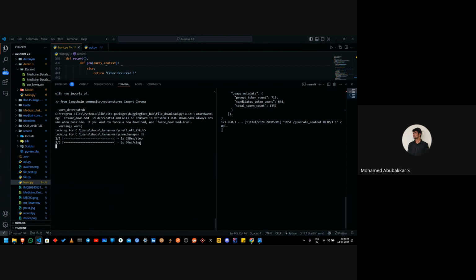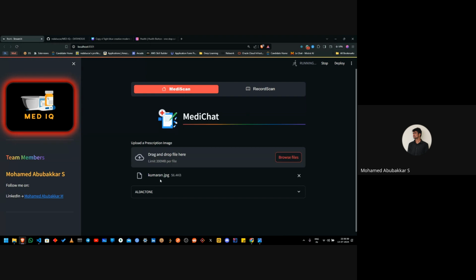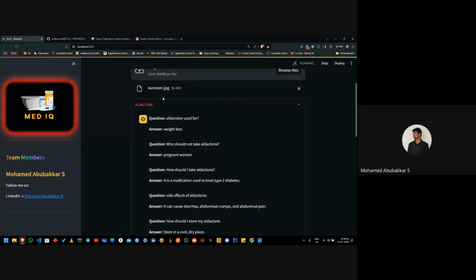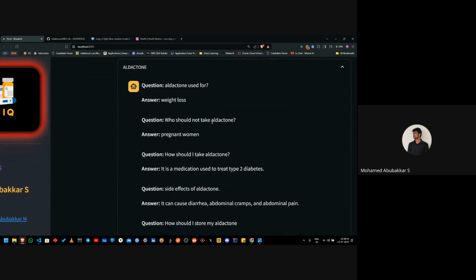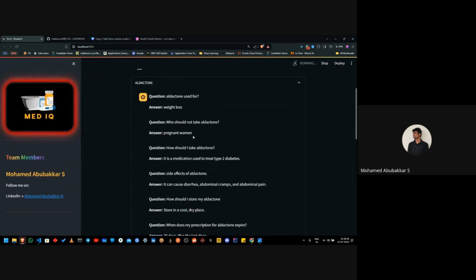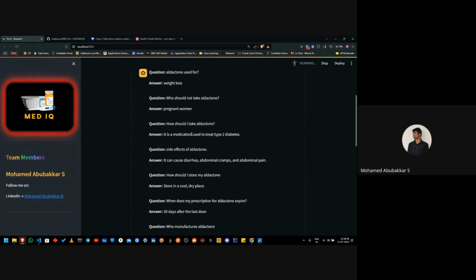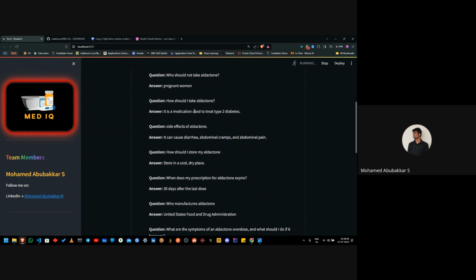Based on the content of the image, the epoch varies. So it extracts the data. The first medicine is Aldactone, and it asks all types of questions based on the medicine name. What is the use of Aldactone for weight loss, and who should not take Aldactone? Pregnant women should not take the medicine. How should I take this medicine?